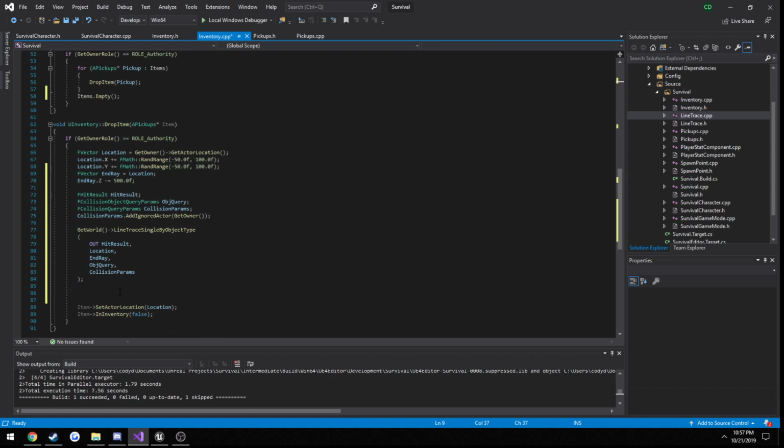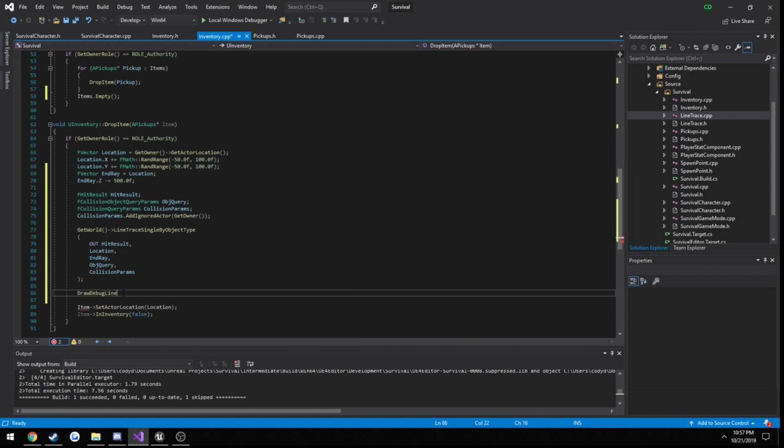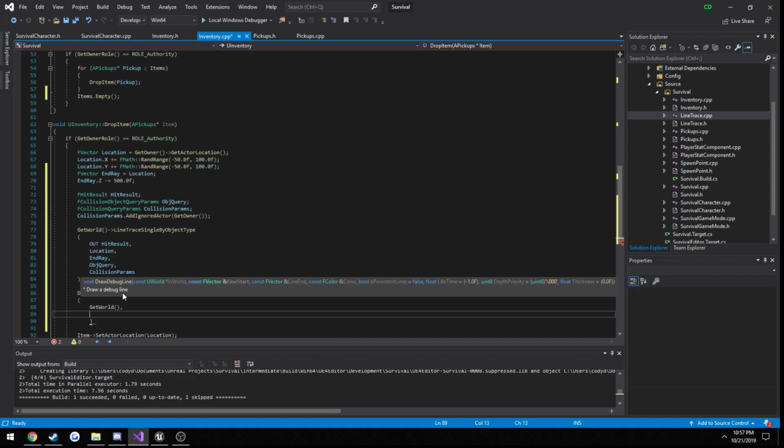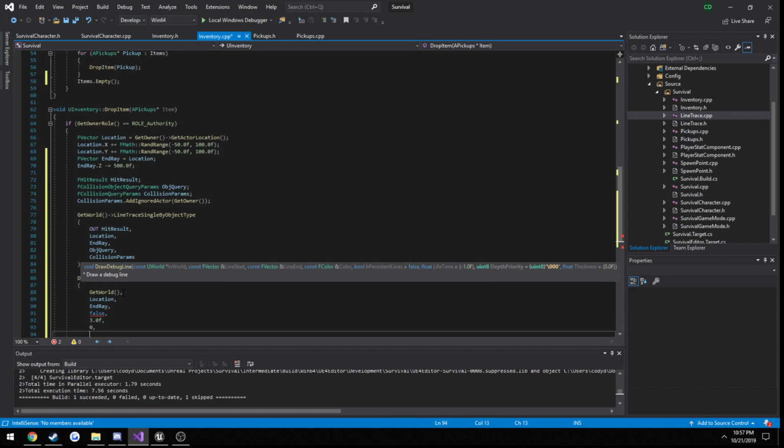This is just so we can visually see the line. So draw debug line. Get world location and ray, persistent lines false. Yeah, 3 seconds should be enough. Depth priority 0 and thickness 5.